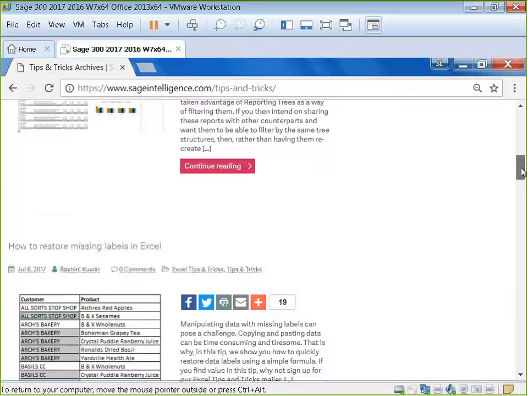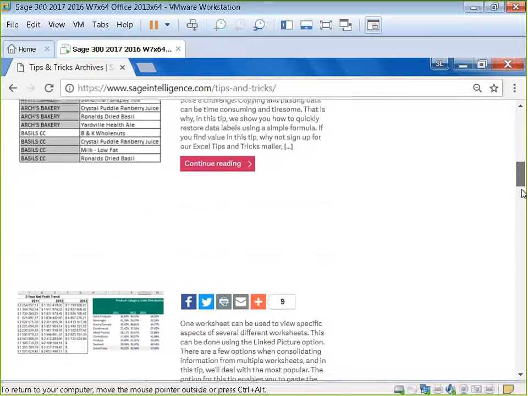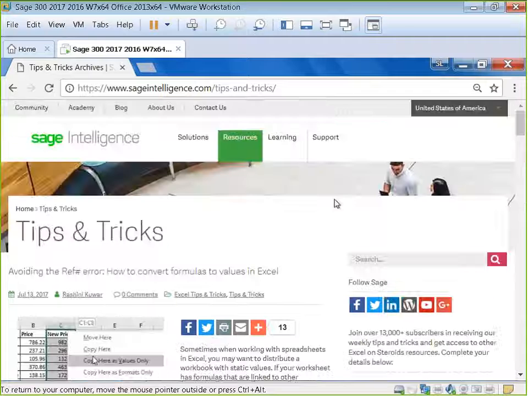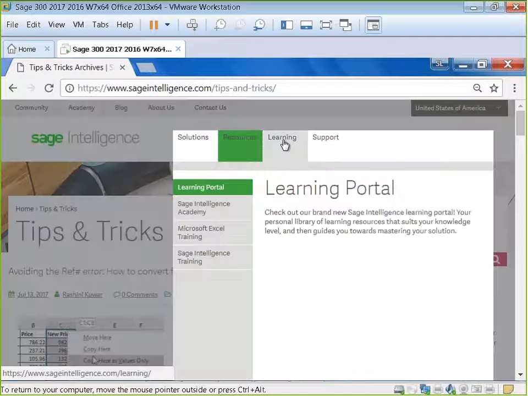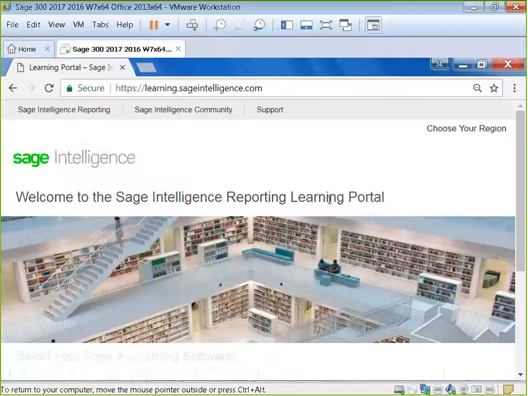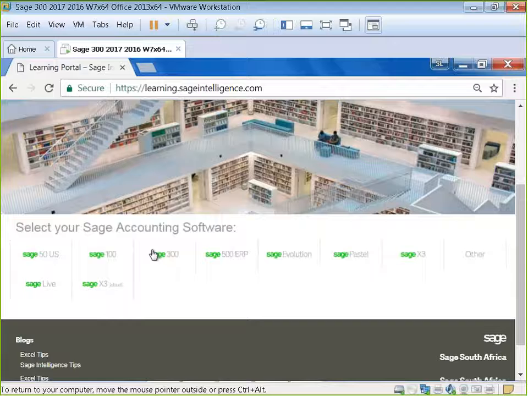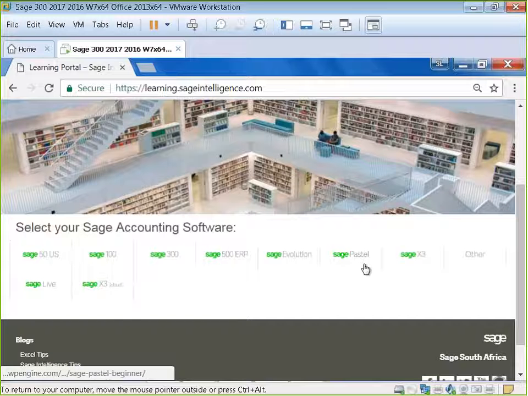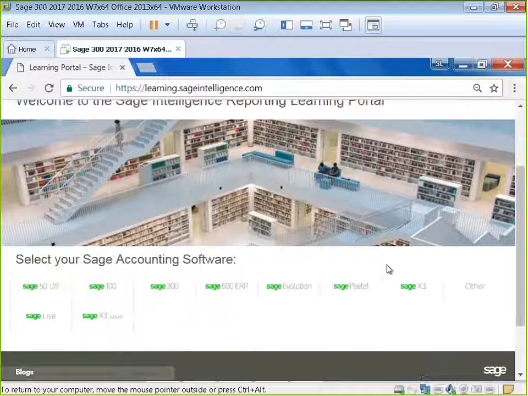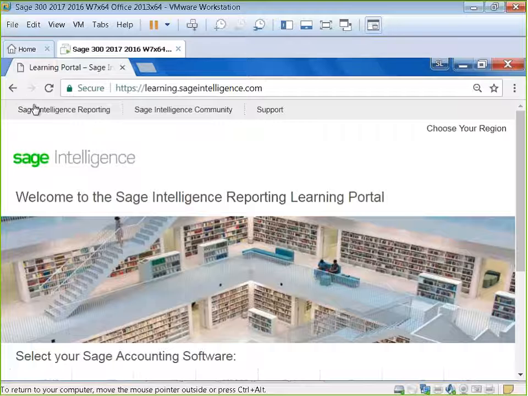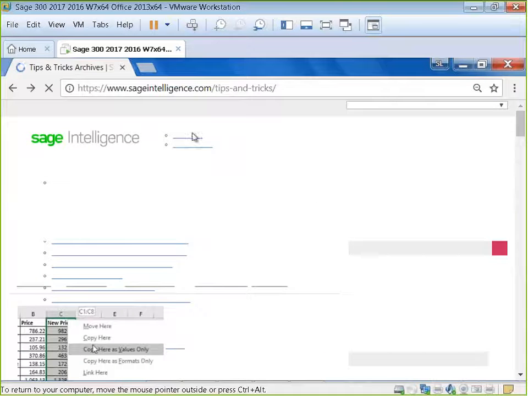Reporting trees, that's a Sage Intelligence one. There's more in Excel, so quite a few tips. Go ahead and sign up for tips and tricks, and you'll get these in your email as well. And then, of course, go to the Learning portal. If there's more information you want on Sage Intelligence, go to the Learning portal and choose your Sage solution. And you can click in and find videos and other things on Sage Intelligence.